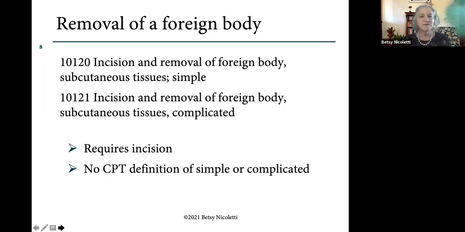If you take that fish hook right out and you need to do an incision and you pull it out and it was straightforward, the way most of them are, use the simple one. If there was excessive bleeding, if you had to make a deeper incision, you're thinking now, I wish I'd sent this person to urgent care, document that, we'll do that as complicated.